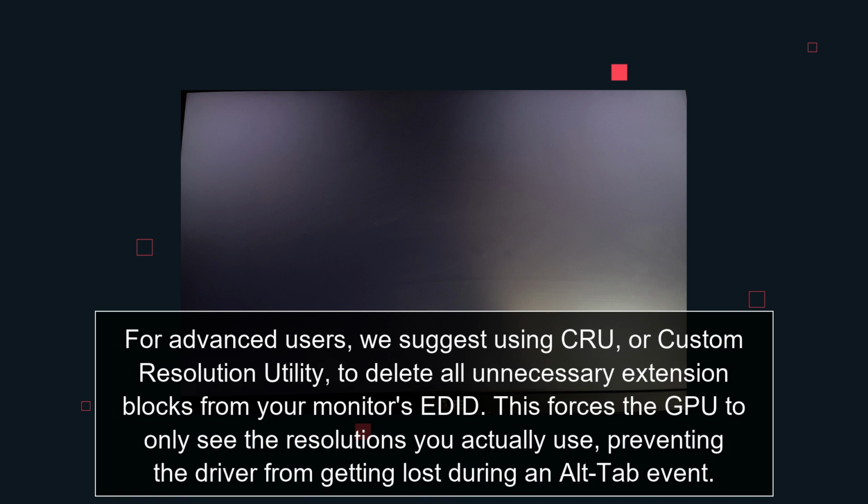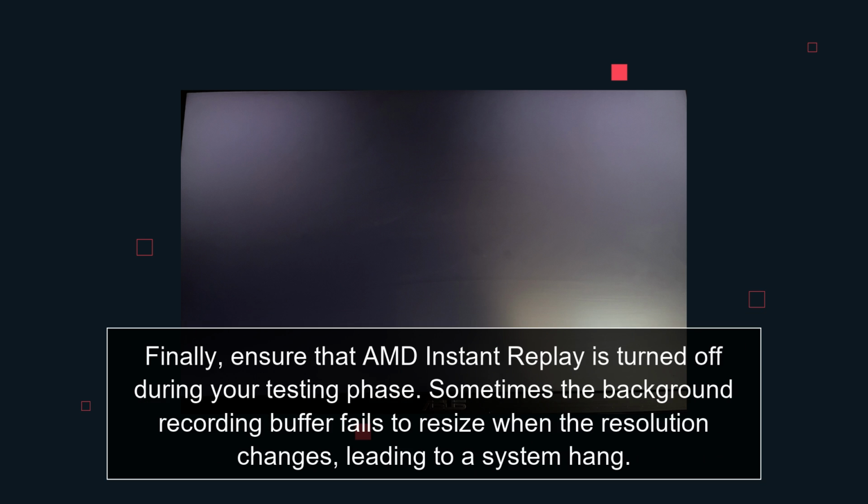High bandwidth transitions in 4:3 stretched modes can fail if the cable is not VESA certified or is failing to maintain the link speed. For advanced users, we suggest using CRU or Custom Resolution Utility to delete all unnecessary extension blocks from your monitor's EDID. This forces the GPU to only see the resolutions you actually use, preventing the driver from getting lost during an Alt-Tab event. Finally, ensure that AMD Instant Replay is turned off during your testing phase.